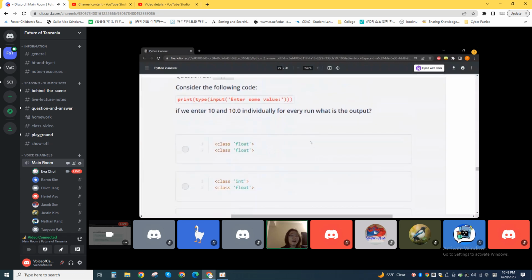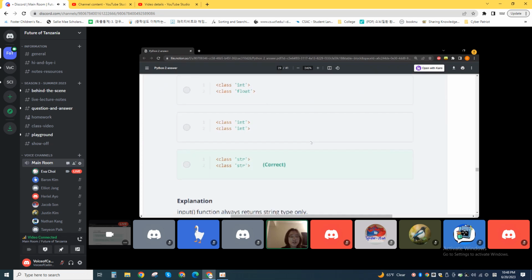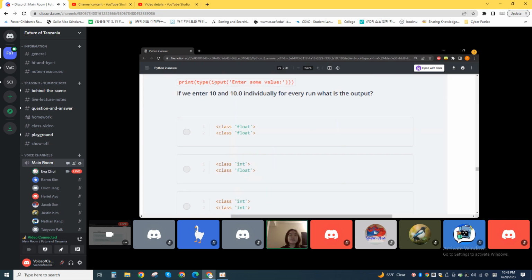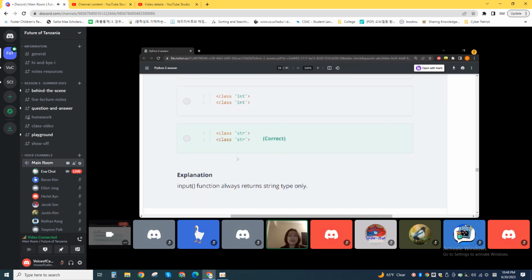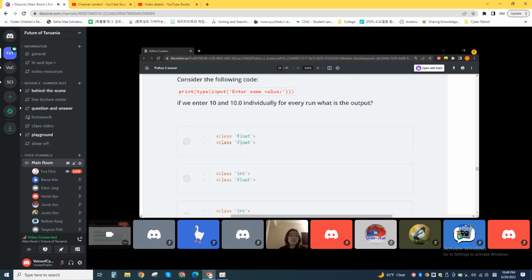And then we have, it says if we enter 10 and 10.0 individually for each run, what is the output? And so the correct answer is string, because every time we use the input function, the type of the input is always going to be equal to a string. So as the explanation says, the input function always returns string type only. So even if we enter a 10 or 10.0, it's always going to be 10 as a string and 10.0 as a string.